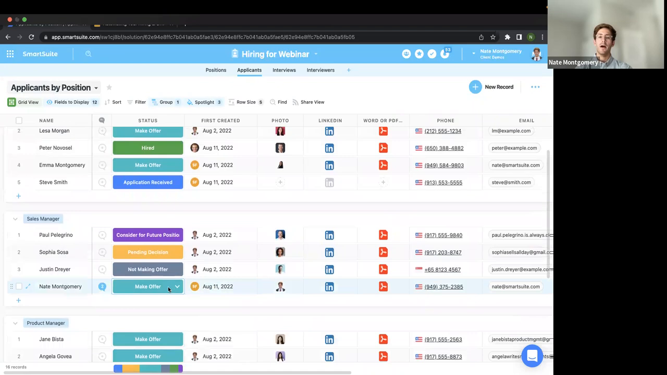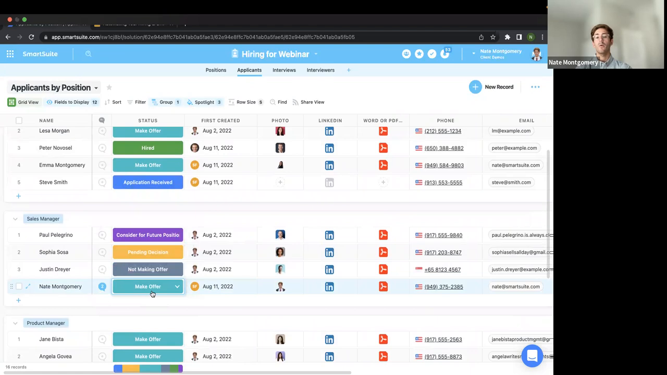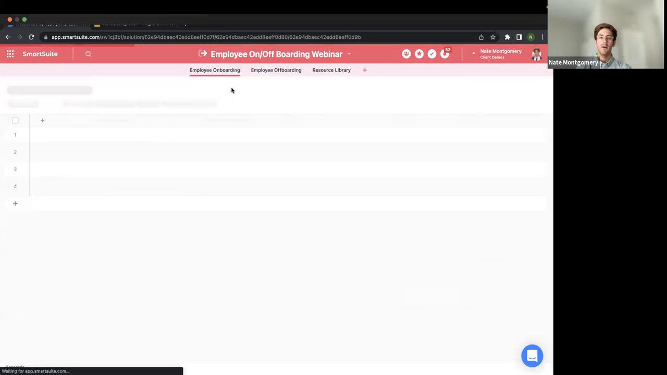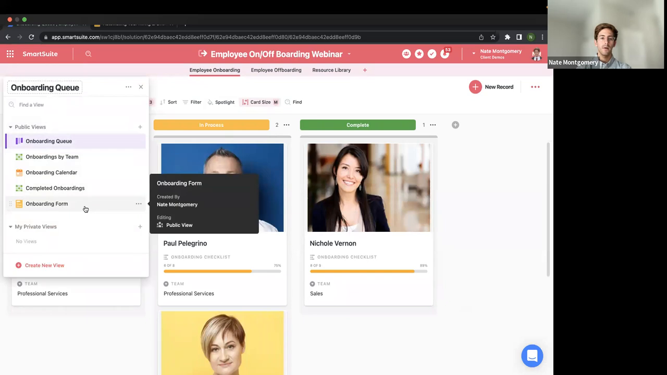And we don't have an automation set up on this make offer, but it would be great to set up an automation, which I can do right now, that first sends them an offer letter and then also moves them into the onboarding process, which we're going to get into right now. So moving over to this onboarding process, we have employees that are being onboarded here. And I created a form as well.